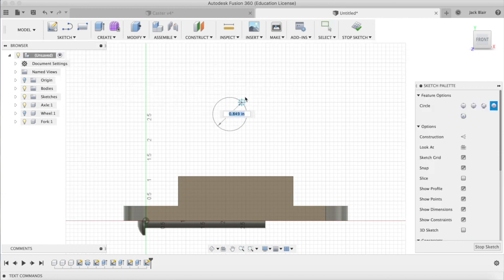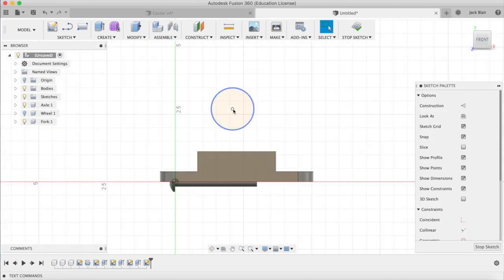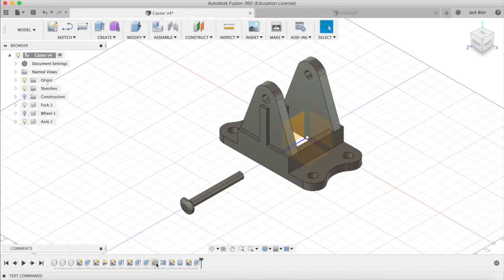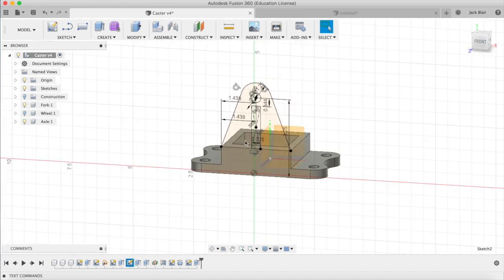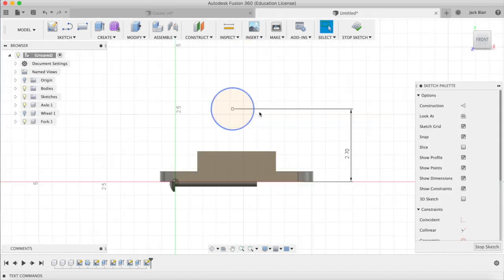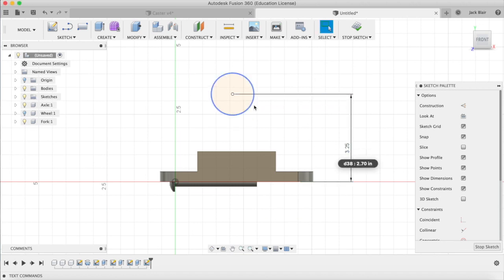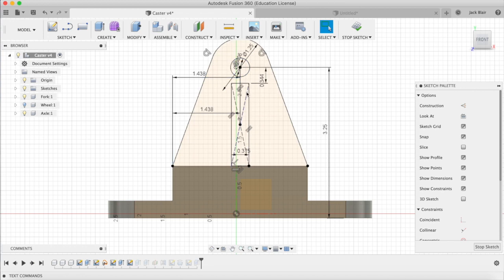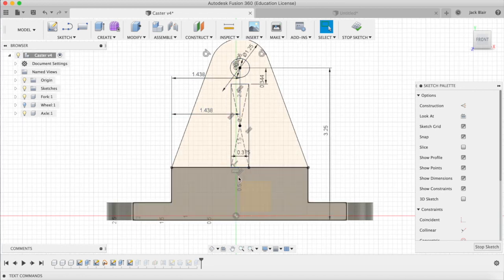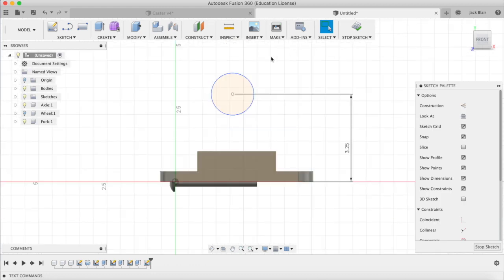Create a circle, just like this up here. And I want to parameterize its distance. So from there to the base, it's going to be 3.25 inches. Alright, calculate it like that. Now from this to the edge, from the center point to the edge, is going to be 1.438. Just like that. Now it should be centered.